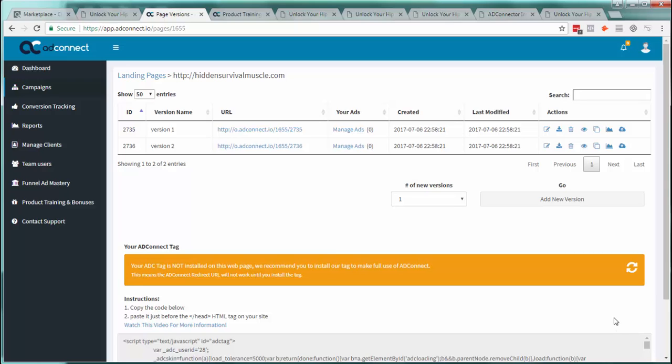Usually it always starts small. Alright, so let's proceed with the next step. How about if we don't have a list yet, or say for example we have a small list, and how do we drive traffic to it?